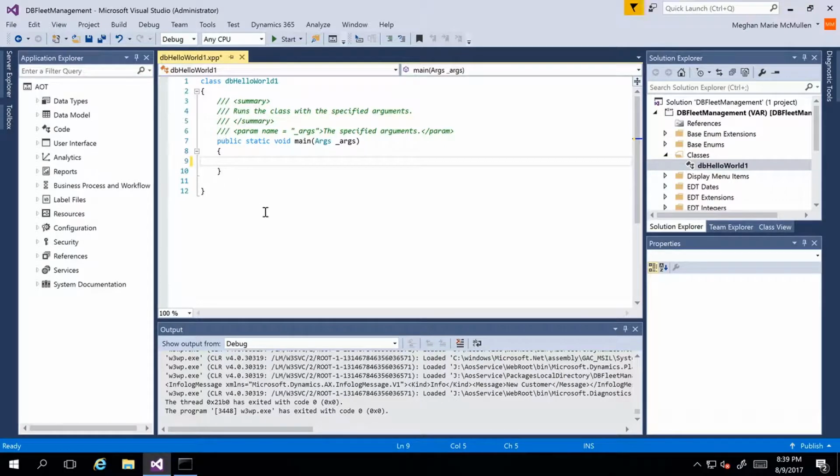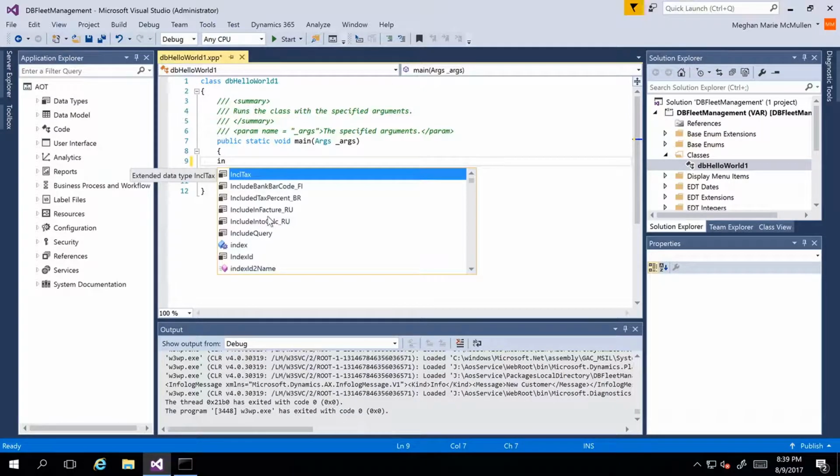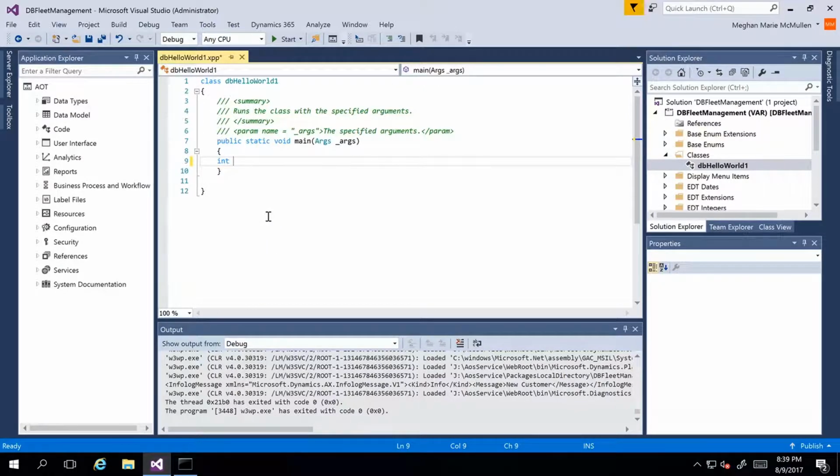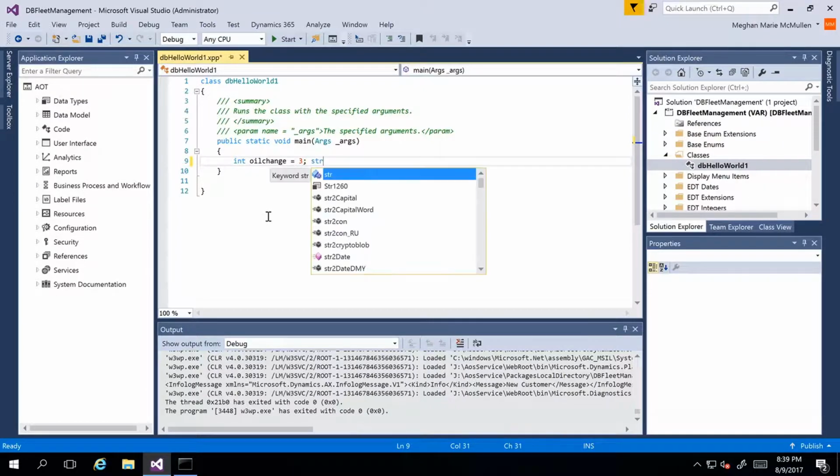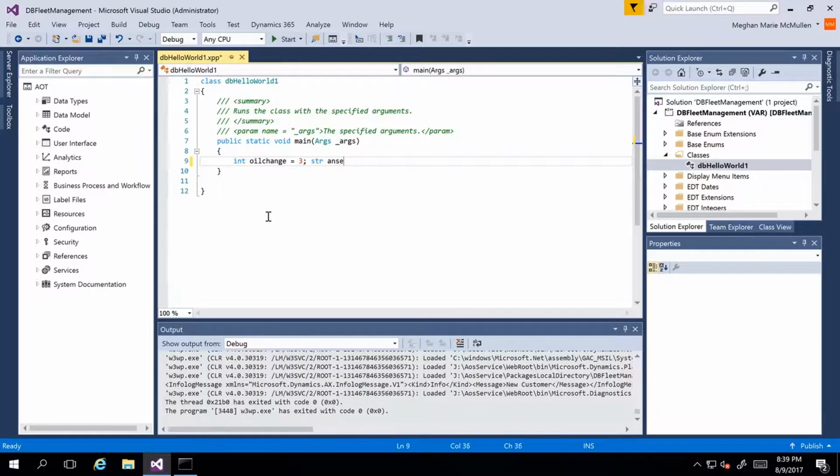So I'll just keep my class the same. And so what we're going to do is we're going to go ahead and initialize our variable here. So we're going to initialize our integer, and this is also going to be oil change, and we're going to set this equal to 3. All right, so our oil change integer is now equal to 3, and we are also going to set our string of answer. And you'll notice that I'm setting these variables on the same line.